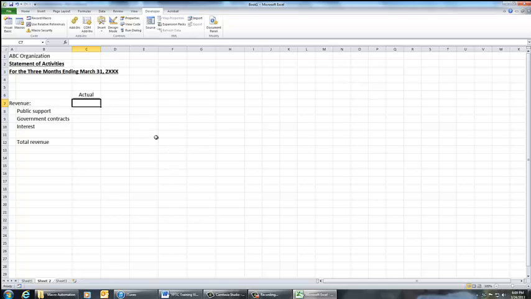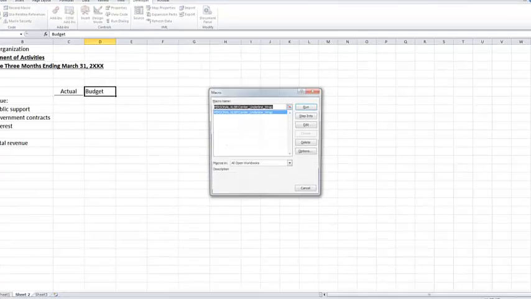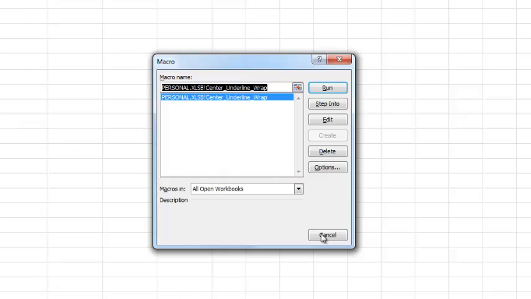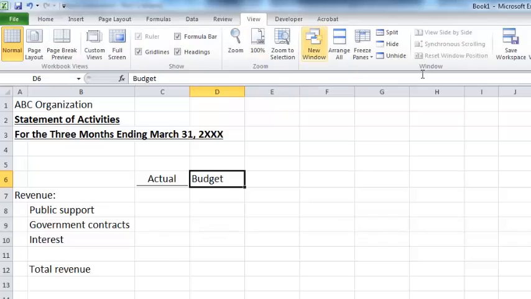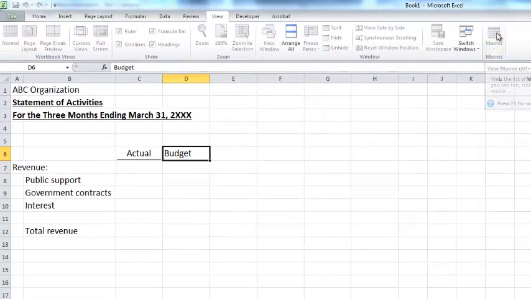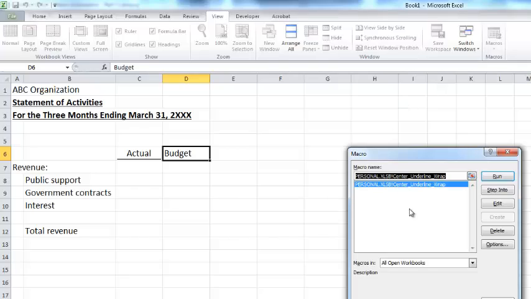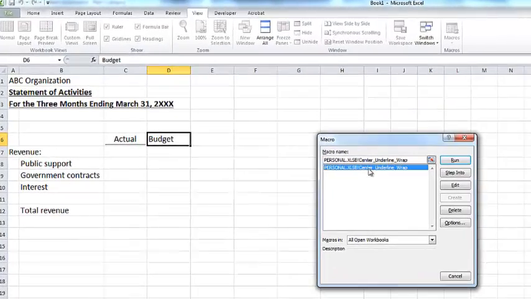Well, let's see if this really works. So I'm going to type in the word budget here. All right, and we can see that it's not formatted. So let's run the macro. To run the macro, we could go to the Developer tab and click on Macros, and that brings us to the macro window. I'm just going to cancel this out to show you another way to get there. We could go to View and click on the Macros button here. It's the same button and brings us to the same window. Okay, whichever way you get there, I am going to select it and I'm going to click Run.